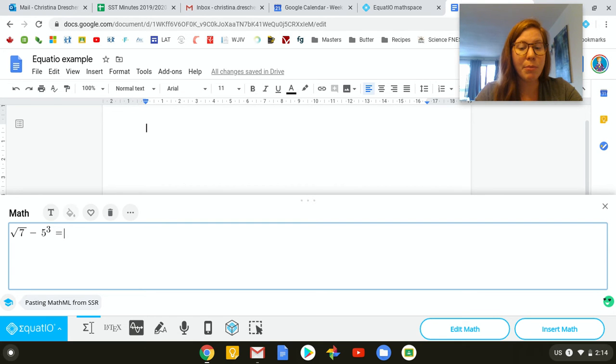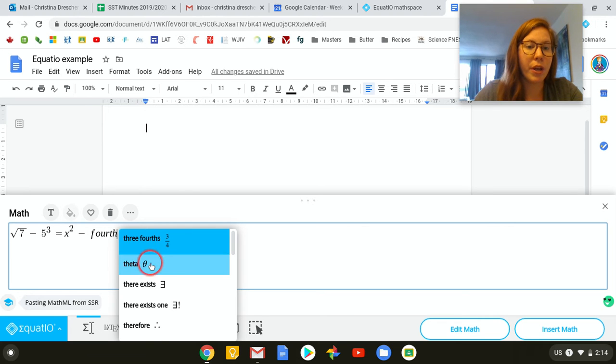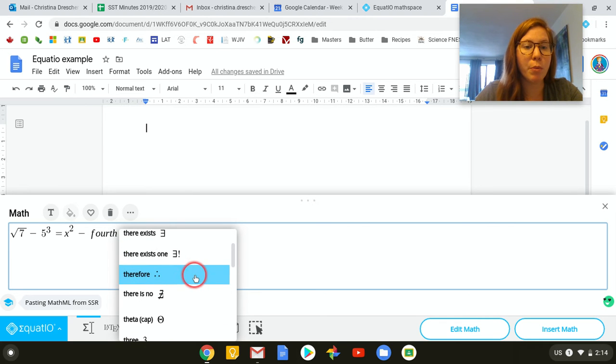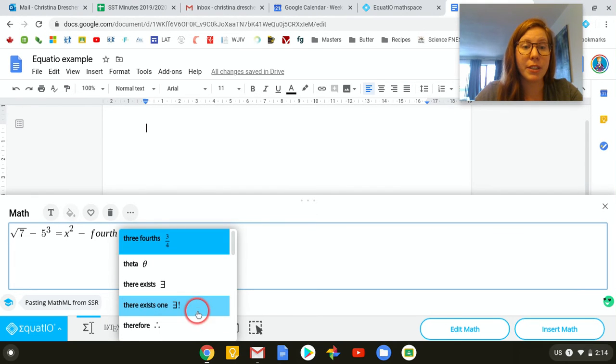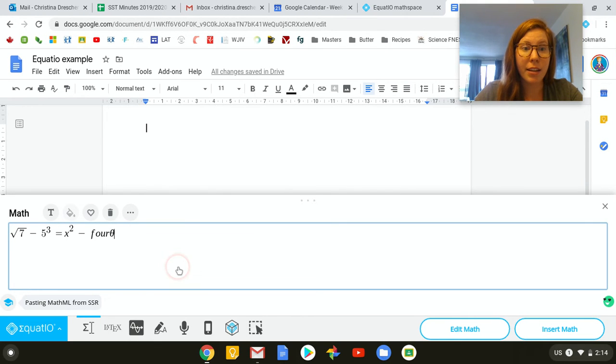So I'll put an equal sign. I'm just using the numbers on my keyboard right now. And then let's try x squared. There we go. Minus, and let's try a fourth. There we go. So look at that, I've even put in the word fourth, and there are so many options. I can use the therefore dots in here. I can get a lot of different symbols happening. Theta. So there are a lot of different ways that I can insert math on here.